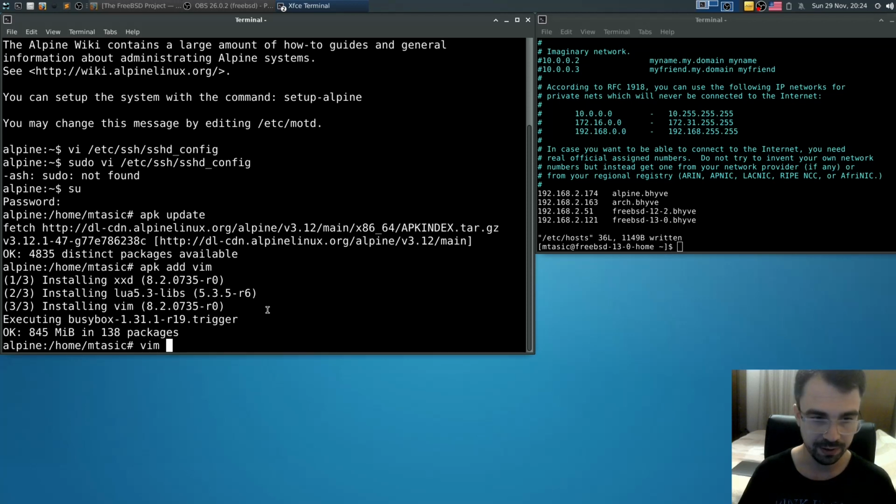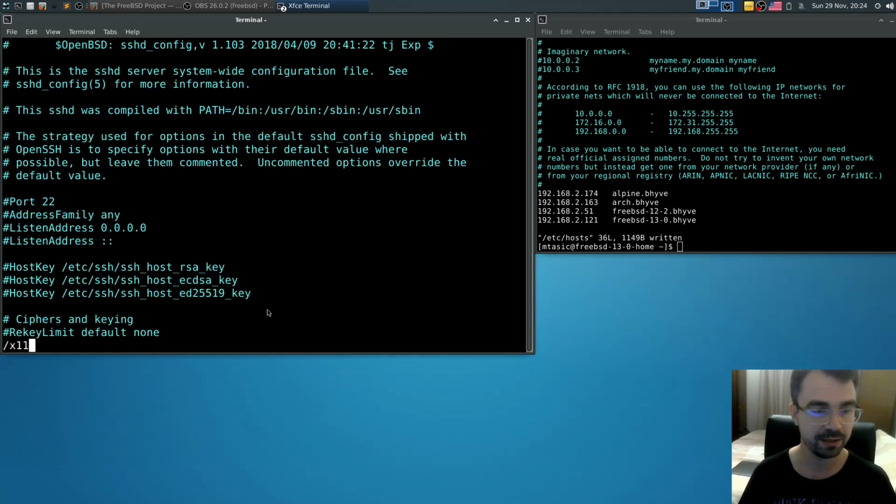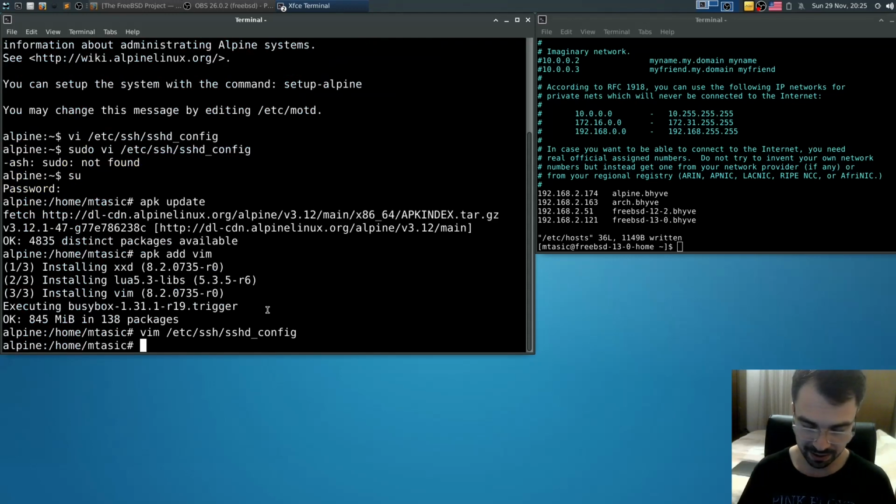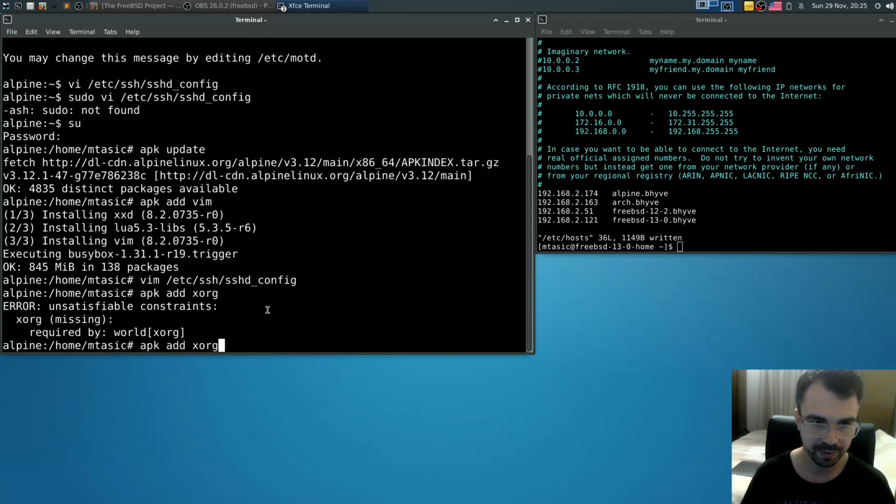And say vim /etc/ssh/sshd_config, find X11, and then switch no to yes. Exit and save, and let's just reboot the system. Right, but before I do that, I'll say apk add xorg-server and Firefox.